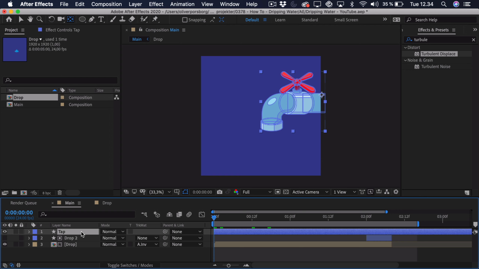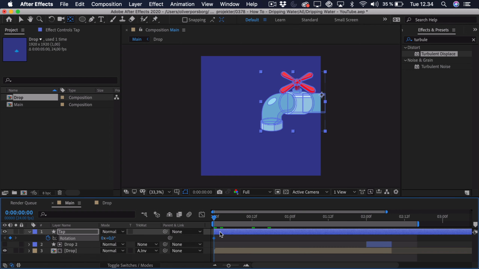So we can actually take the tab and we take the rotation at the start, add a keyframe, and then we go to the point where the drop is about to release, so right around here, and we just add a bit of rotation, so it rotates a bit downward, sort of like this, and then a bit after, right around here, we'll just make it rotate up again.